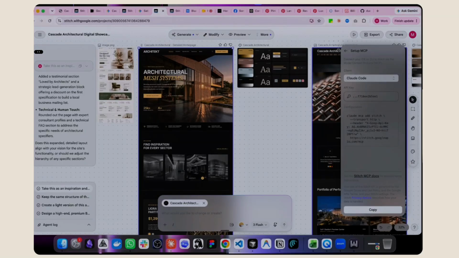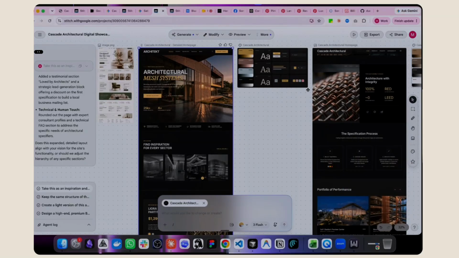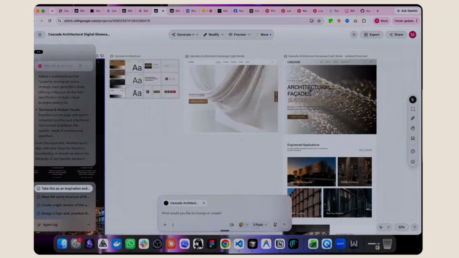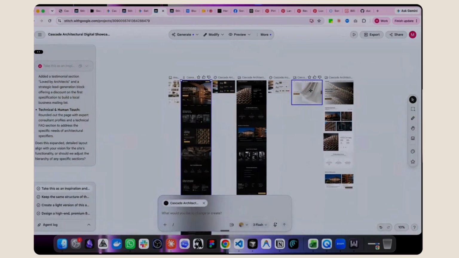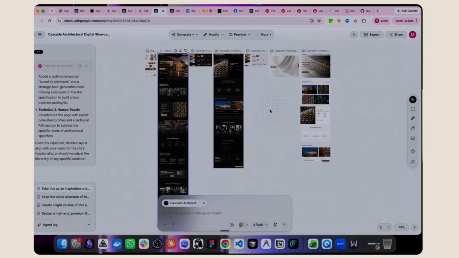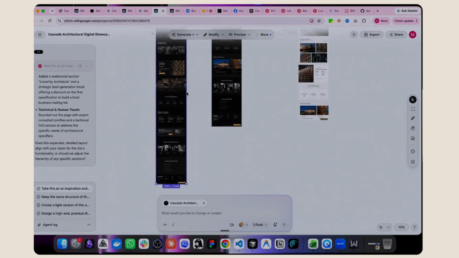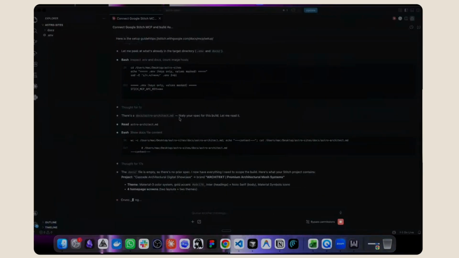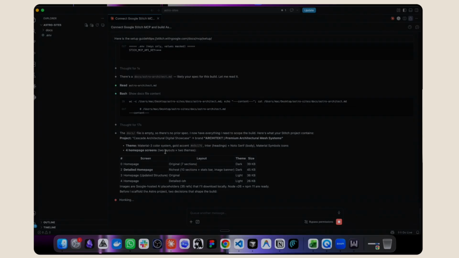We got this screen, we got this screen, we got this screen. So overall, how many screens do we have? We have 1, 2, 3, 4 screens, right? And now, oh yeah, we got these 4 screens. This means our MCP is properly connected and it's working.